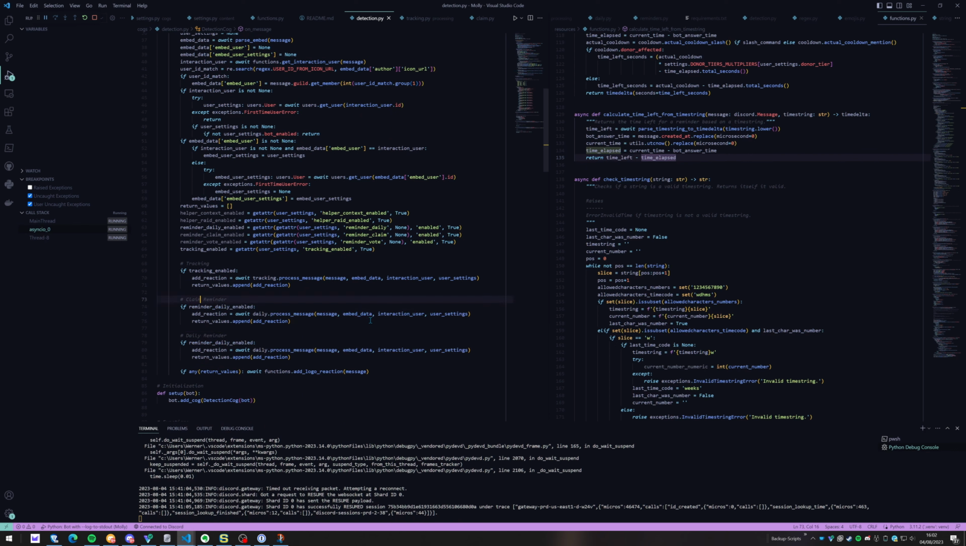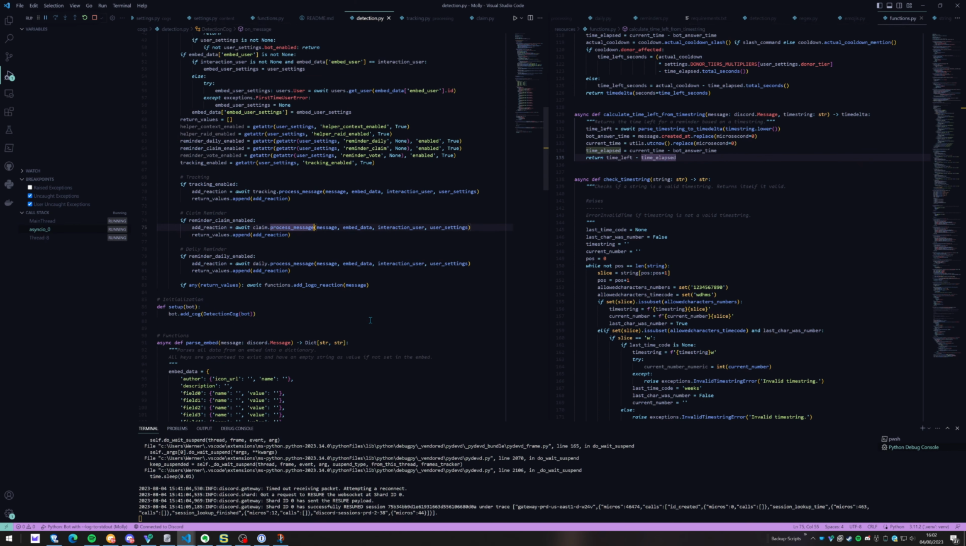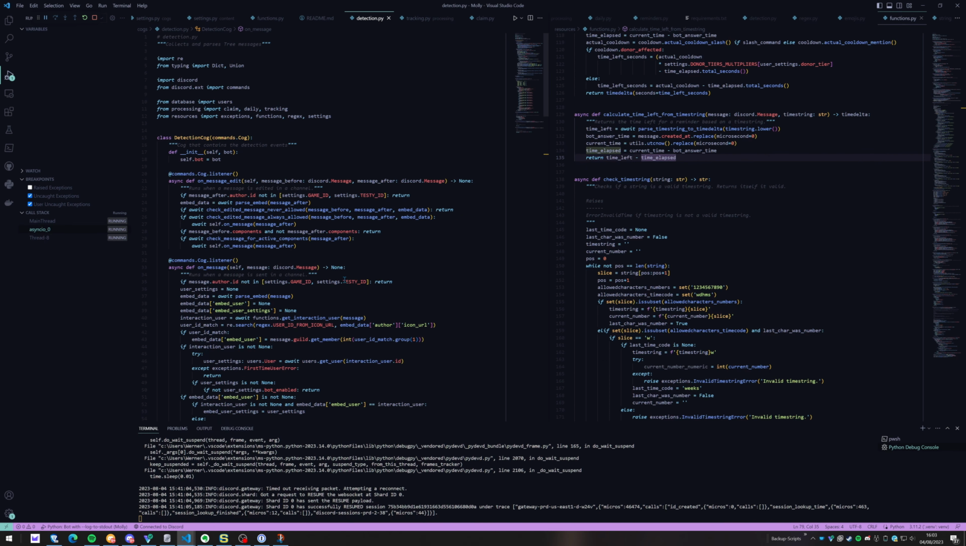claim reminder. If reminder claim is enabled, probably have to import that. Yes. Process message yada yada. Okay, that should now be triggered.